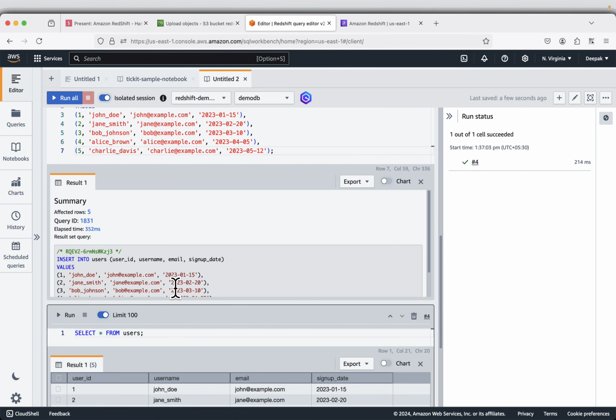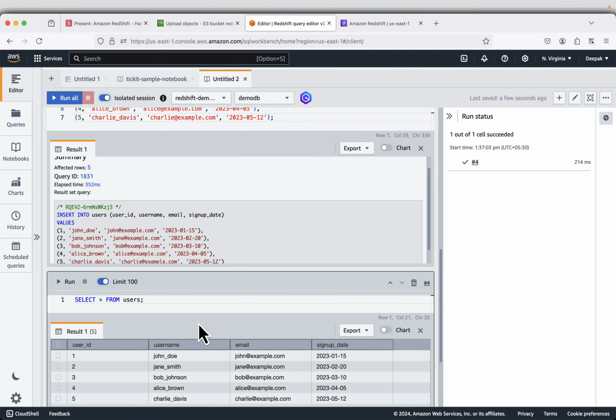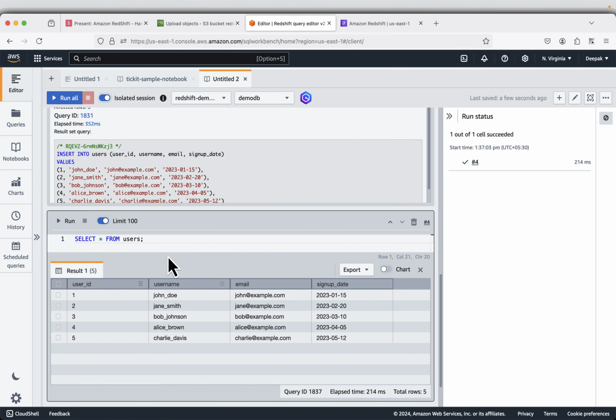So the advantage of this notebook is that all the cells are separate and you can run one by one, or you can pick and choose where you want to run. So otherwise, if it's a regular SQL editor, we have to delete and paste. So I can see all my data back.